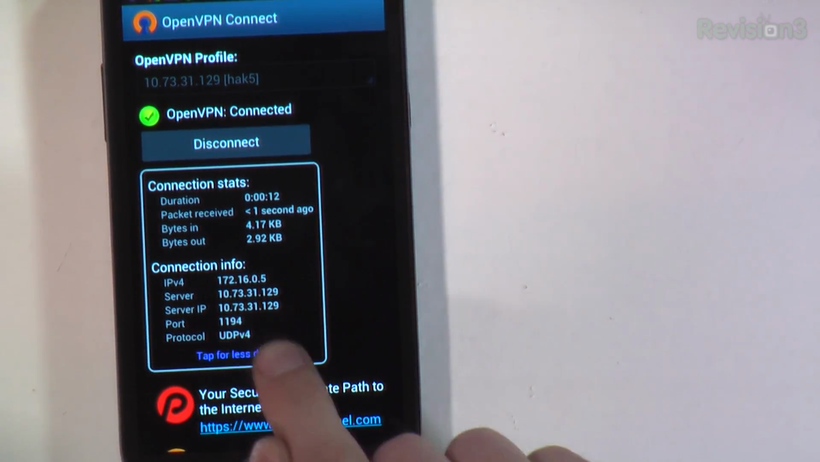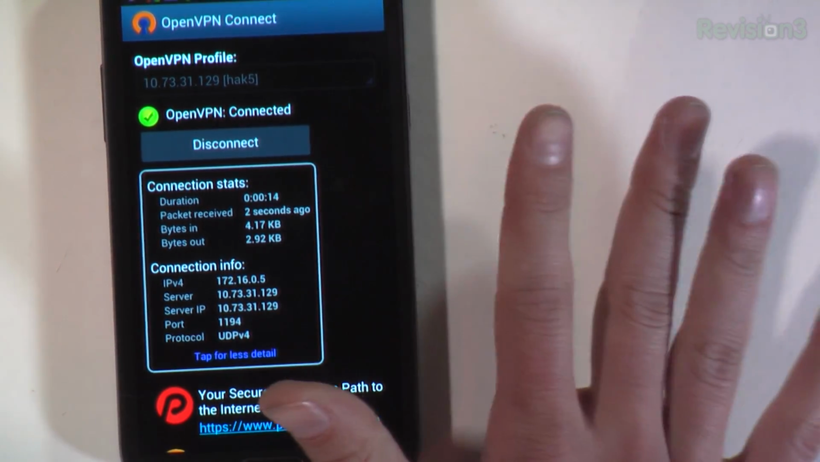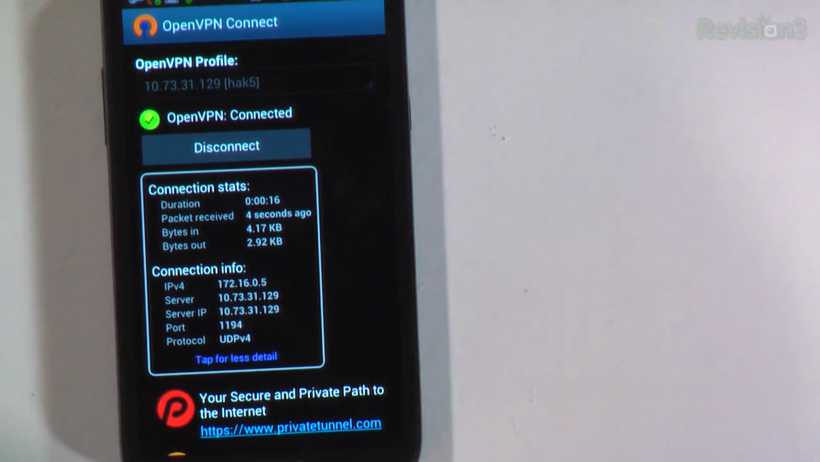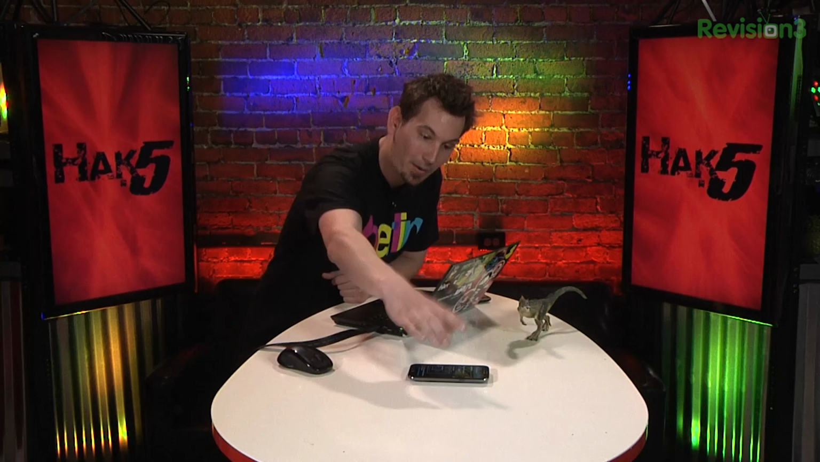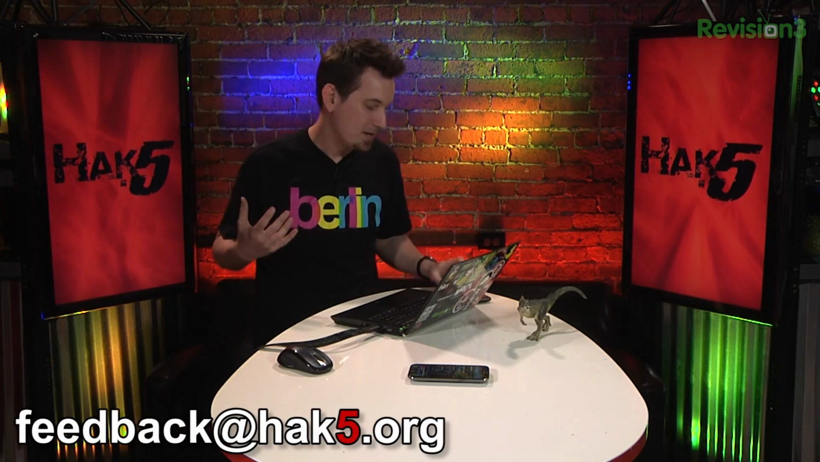And I can see it figured out the port, the protocol, all of that for me. And I can browse now. And when I start browsing on my Android phone, I'm now going to be going through a VPN that's set up in a virtual machine on my laptop. How cool is that? Yeah, so with all of that said, I really want to know how you guys feel about this, what you guys think.